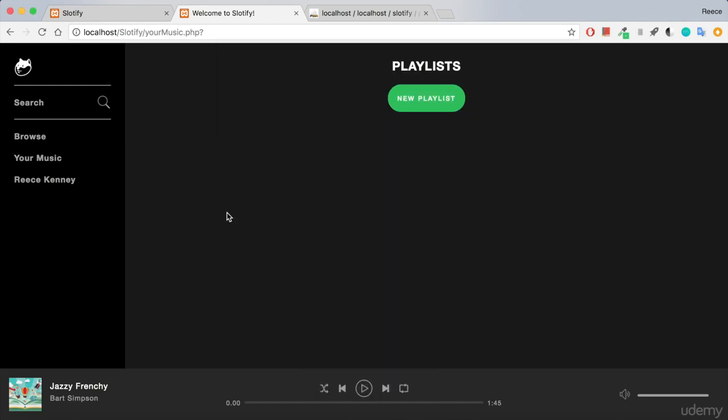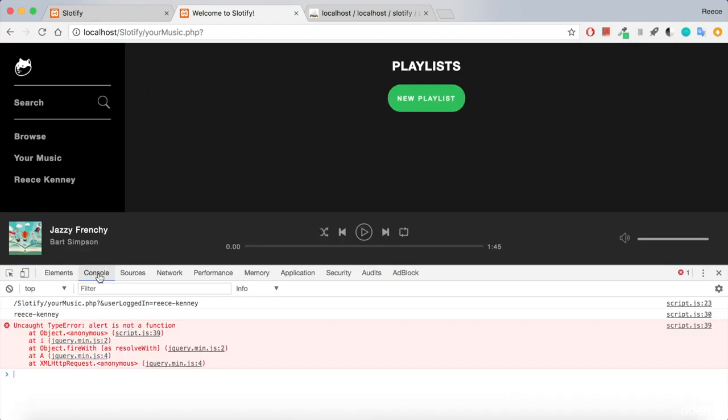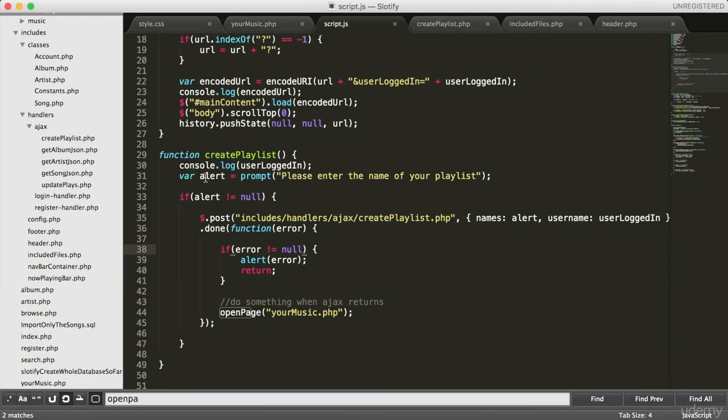Let me just check the console. So what does it say? So alert is not a function. So I know why that's happened, because we've called this alert here, but alert is already a built-in function which shows an alert. So we should probably change this. We shouldn't use alert for the name here. We can just call this something like pop-up or something. So pop-up, I'll just replace alert there with pop-up, and then also here as well. So call that pop-up, and now alert will just be the usual alert function.